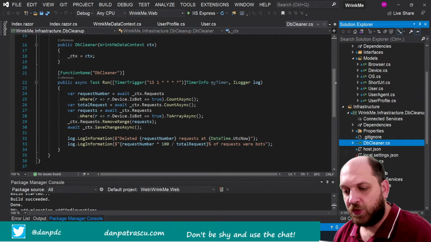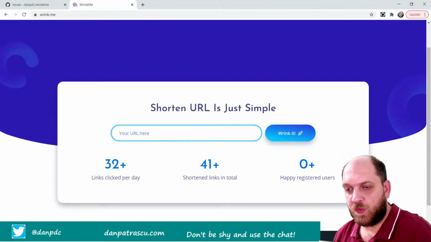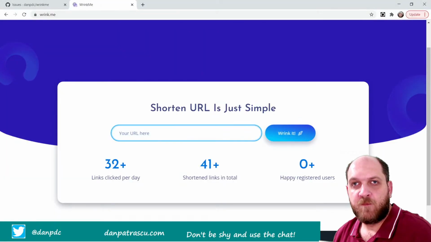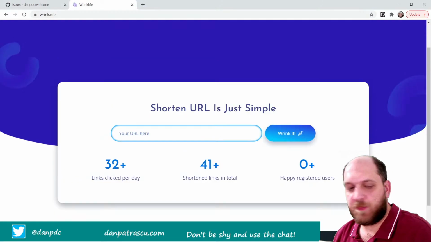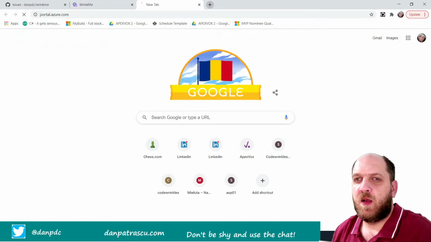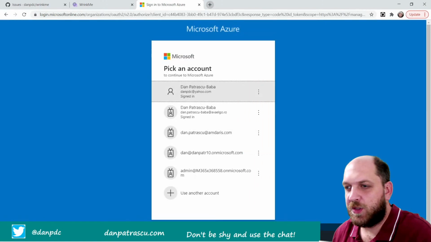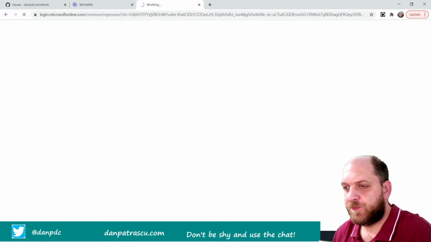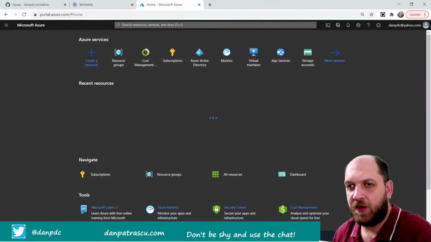And this function is also deployed to Azure and it's actually working. So all the requests that you see here are more or less real requests, except if some bot requests came in from the last time that this Azure function was executed. And we can also go to Azure, portal.azure.com, and just maybe look into the execution count of that and to see exactly when it was executed.